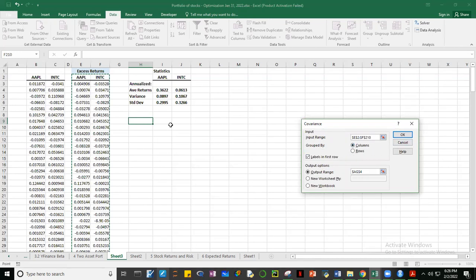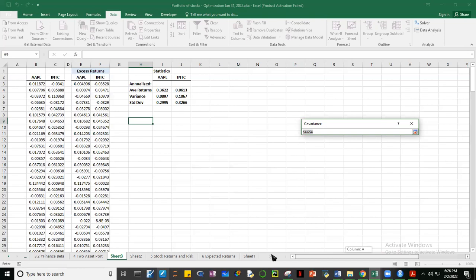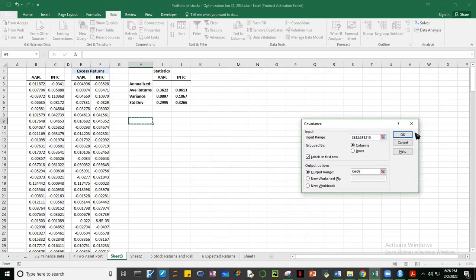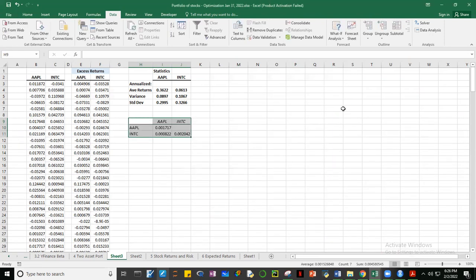You have labels in the first row, Apple and Intel. And then let's put our output here below. Okay, so this is the variance covariance matrix. Let's click OK.